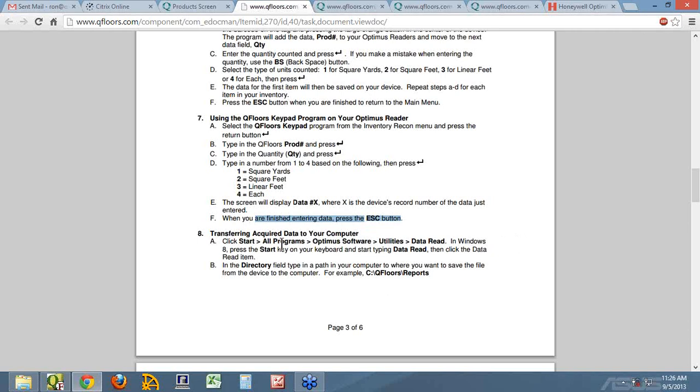Big project. I'm going to point this out again later on, but I want to point it out now: if you scan part of your inventory with the scanner and then you go and do the report in QFloors, one of the reports is missing products. That will be everything you didn't count.